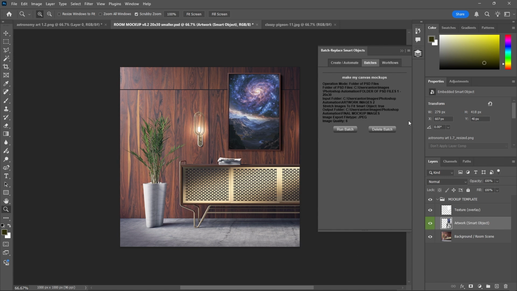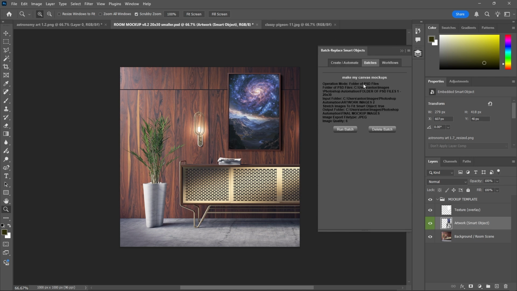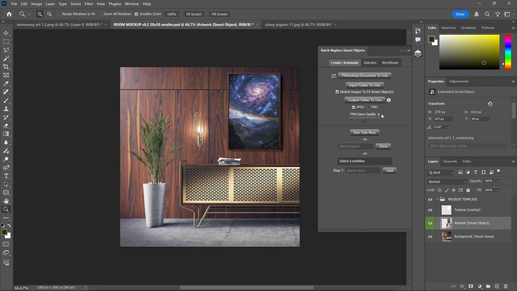So that's the saving individual operations side of this. That's pretty straightforward. Basically, you just come here, type a name, and whatever your operation settings are in this top section, you click the save button, and it'll just save your specified operation. So it knows what operation mode you're in, it knows what folder of PSD files to use, it knows what your input folder is, it knows your settings, and all that fun stuff. Something else you can do is you can actually save multiple step workflows.